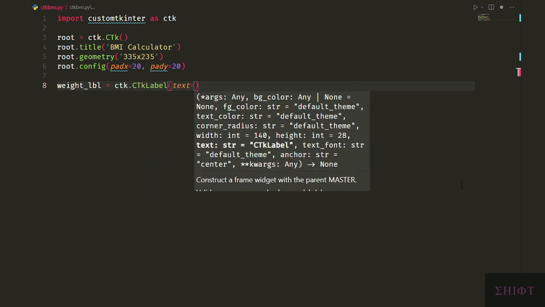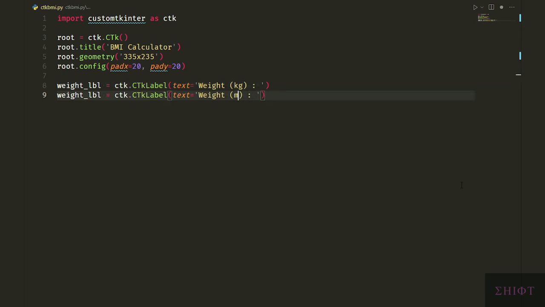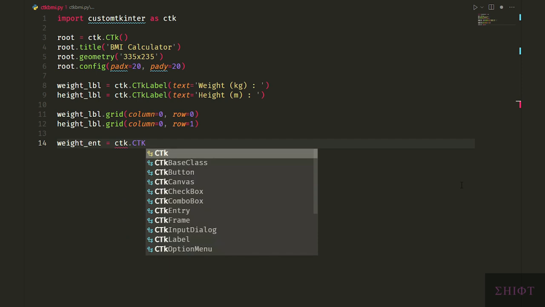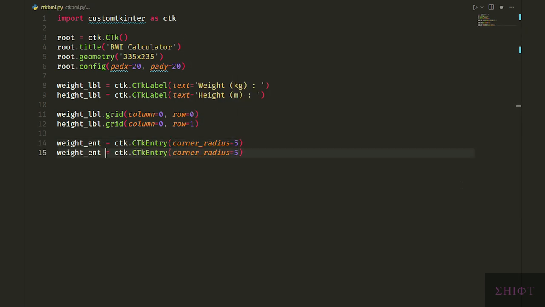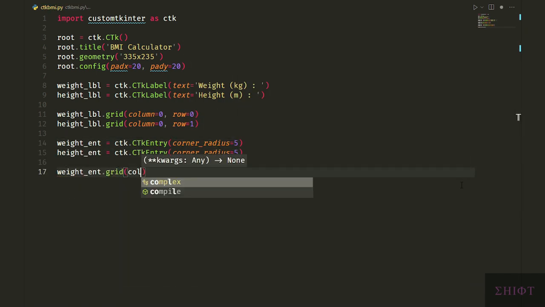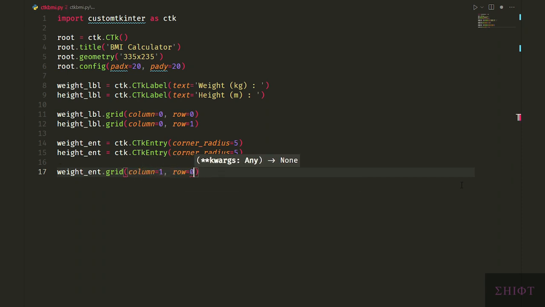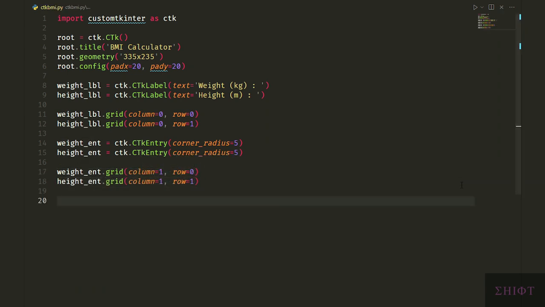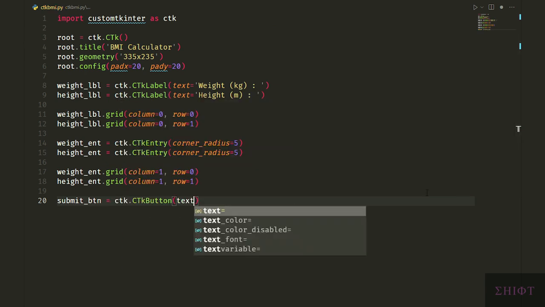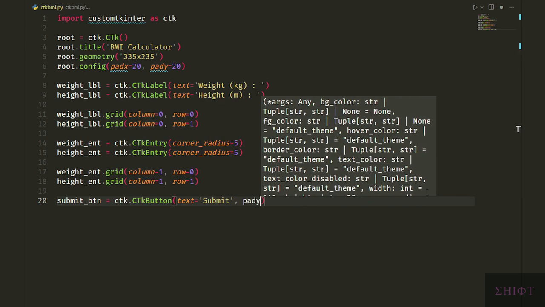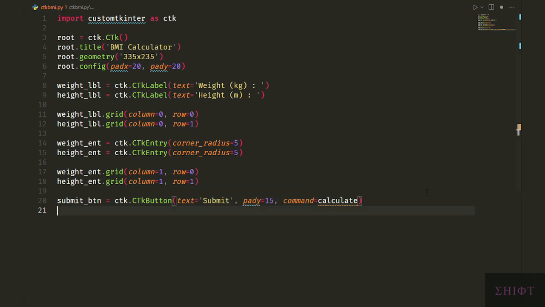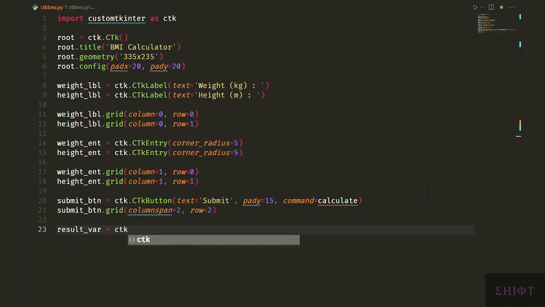Let's create 2 labels, weight and height, to tell the user what we want. We want weight in kilograms and height in meters, and then we grid them. Then weight and height entries to get the user input. We can give a corner radius to our entries which rounds the entry corners. Now we need a button to submit the user data and show the result. We pass the calculate function that we will build soon to the command attribute, and we specify the column span instead of column, which tells this button to occupy 2 columns.